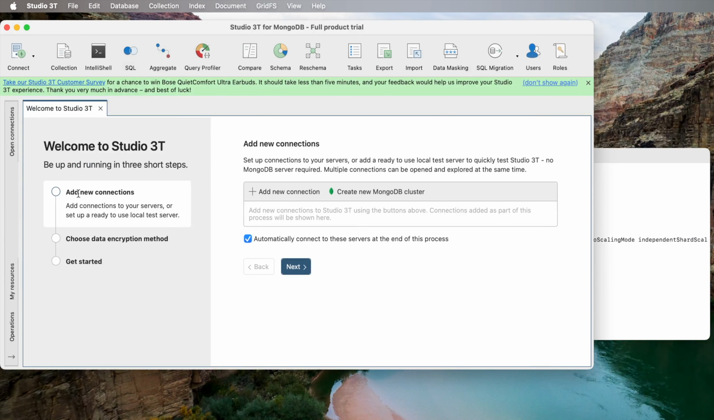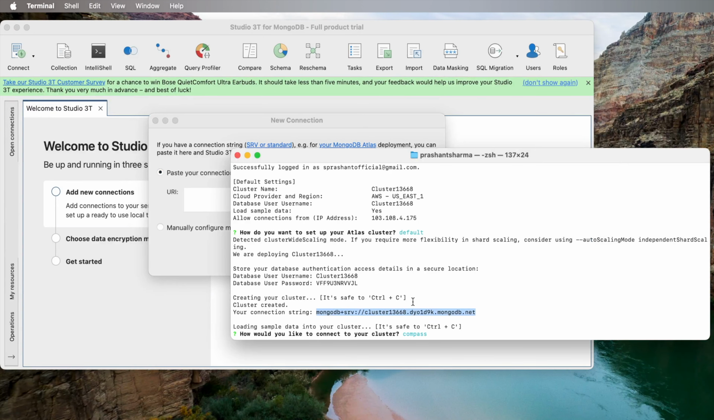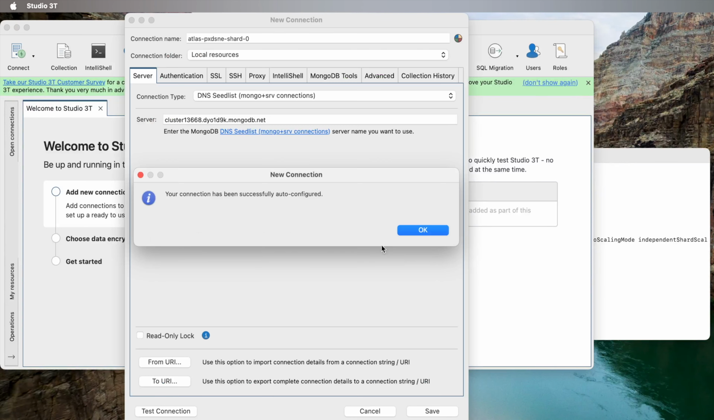Alright, now we have to add a new connection. So you can create a new MongoDB cluster as well, but I have already created that. So I'll just click on add new connection and going to terminal, just copy this, paste it here and hit next. It has been successfully auto configured, so we don't have to do anything.